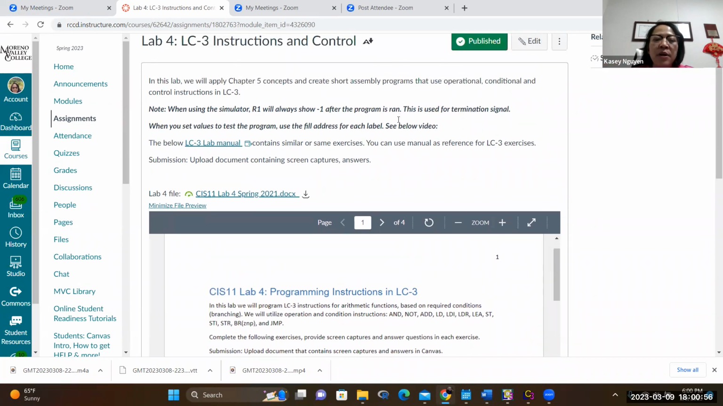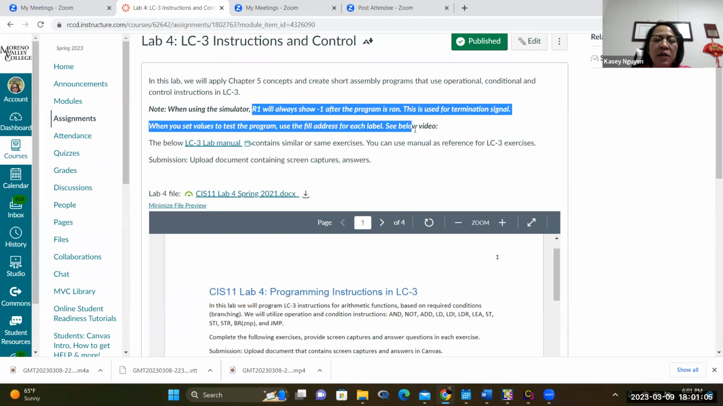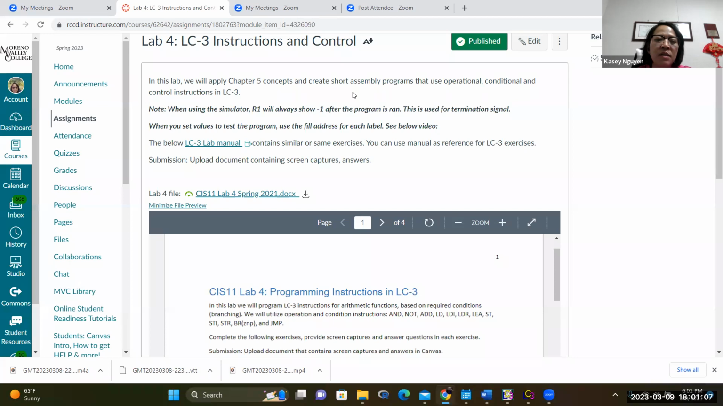Some of the things that I want to note before we start, I did put on the assignment page. When you're looking at the simulator, like we said before, be careful with what you are looking at in the registers because they don't store permanent data. At the end, after you ran your program, your R1 is always going to show -1. This is just a way of indicating that it's terminated. The program is complete after it ran.